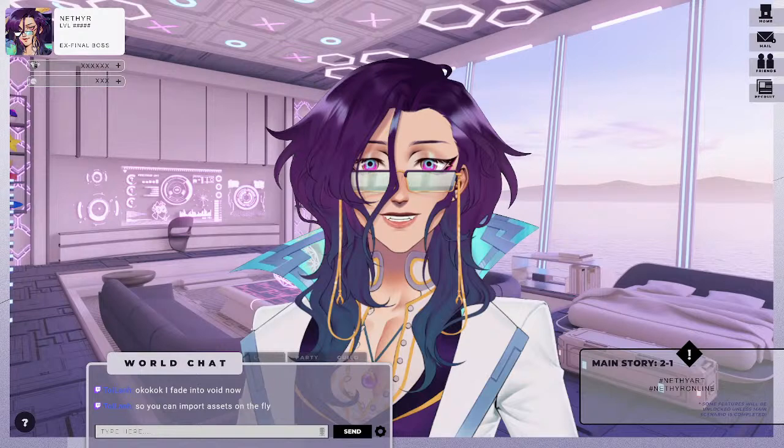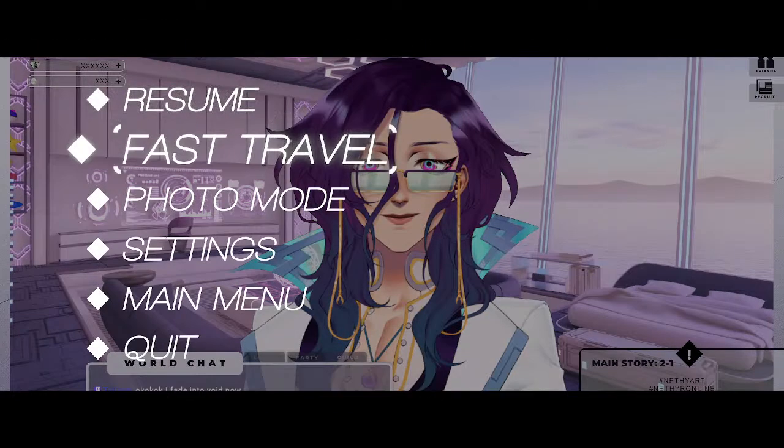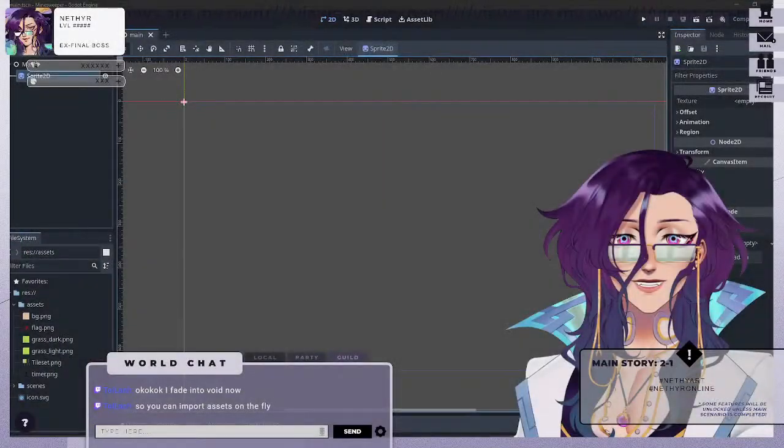Okay, my assets are within the asset folder. Okay, let's put that there. And then delete this asset folder. Remove. Okay, so we got that asset folder. I feel so bad. That literally just came out of nowhere.